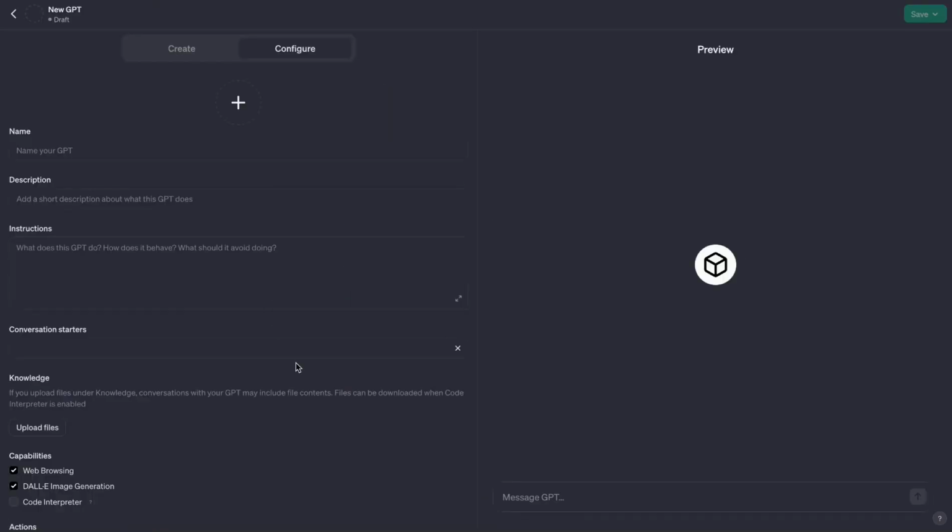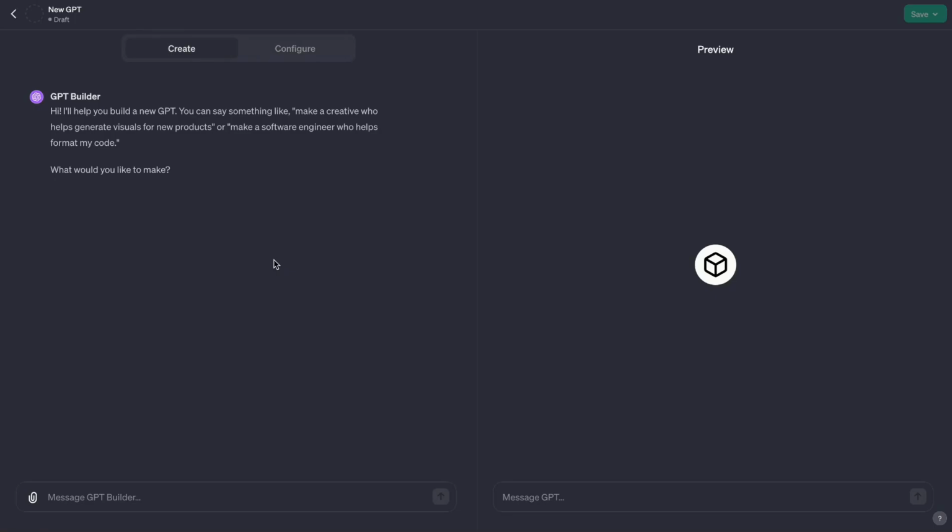If you click on it, you can see we are taken to this window, and this window is halved into two parts. On the left hand side, we have the GPT builder, and on the right hand side, we have the preview. This GPT builder is actually what is going to help us create our GPT. And this preview window is kind of like the chat box where we can see what we have built so far.